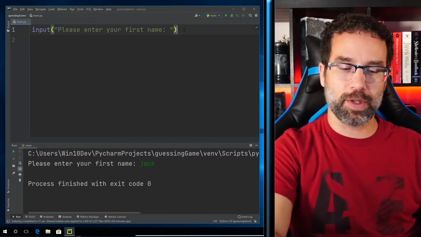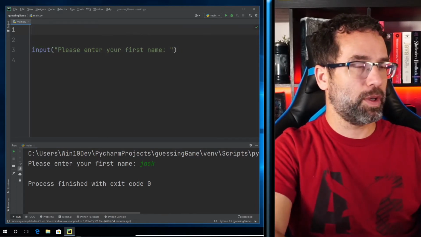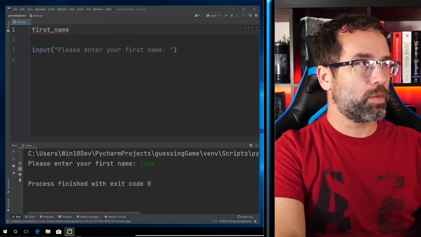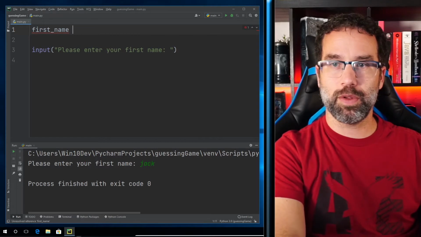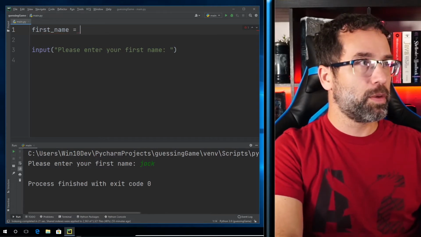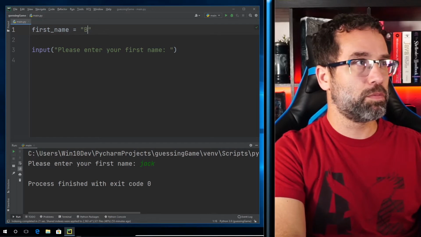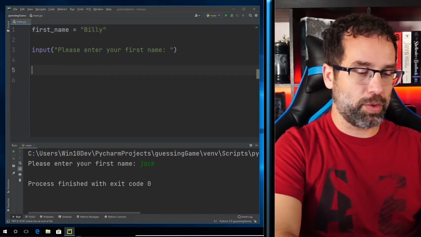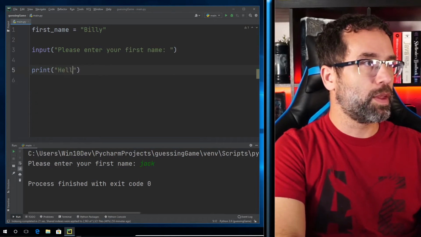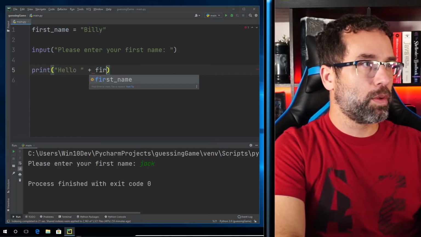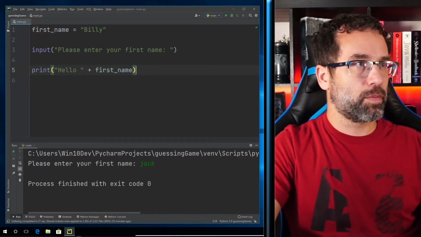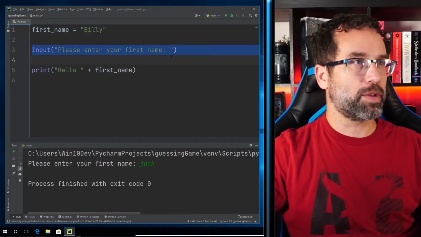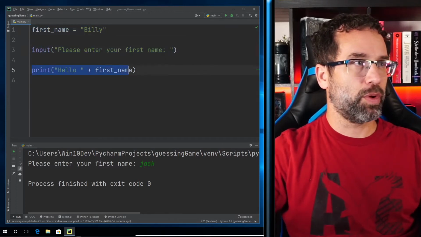We need to store this name inside of a variable. So let's go ahead and bring back the first name variable that we had earlier. So we're going to type in first name, and then we're going to go ahead and reassign it to Billy. Sounds good. And then let's go ahead and print hello, first name. Okay, so we have first name of Billy up here, and then we're asking the user to put in their first name. Then it's going to print the first name.